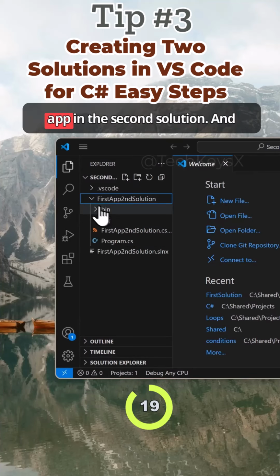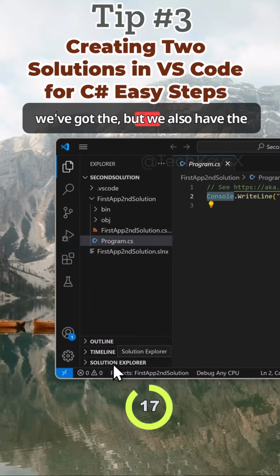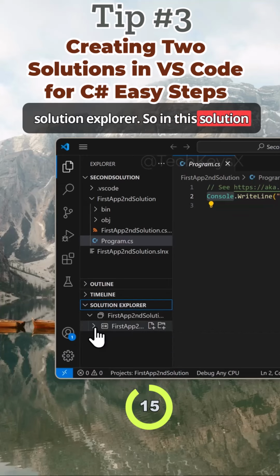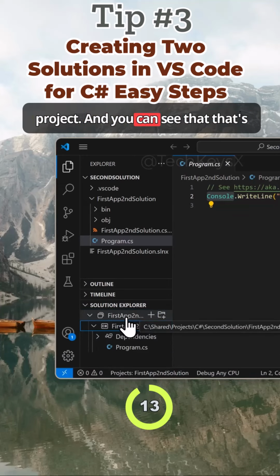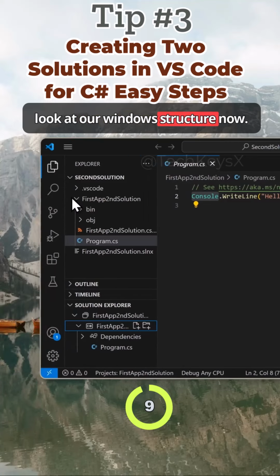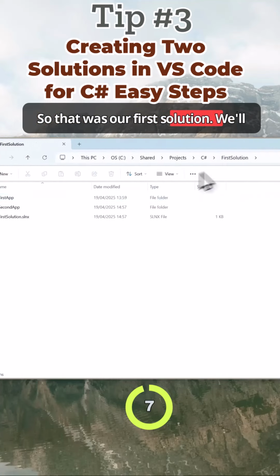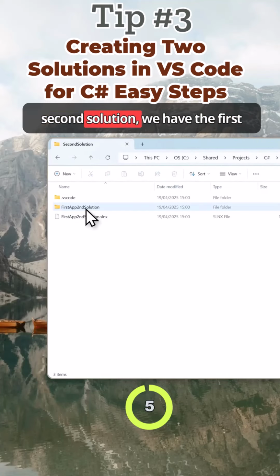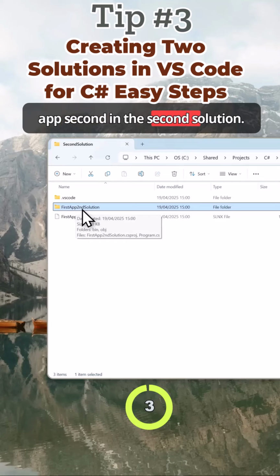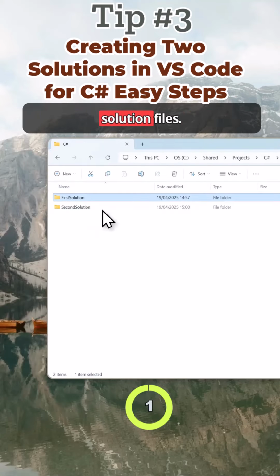So we've got our first app in the second solution, but we also have the Solution Explorer. In this Solution Explorer, you can see this is our project and that's how it's been created under this solution. That's the solution. If we look at our Windows structure now, that was our first solution. We go first app, second app. Then in the second solution, we have the first app and the second solution file exists. So now we have two solution files.